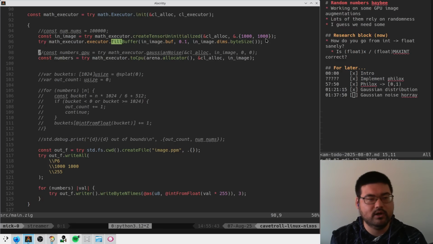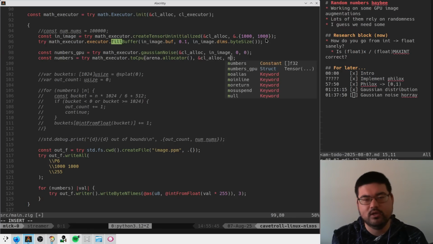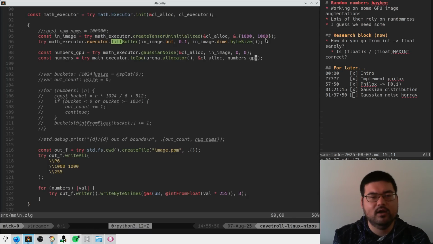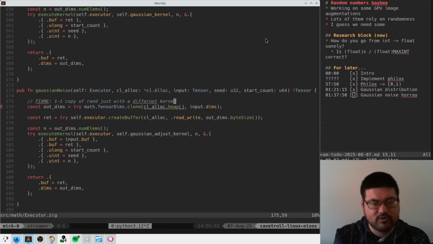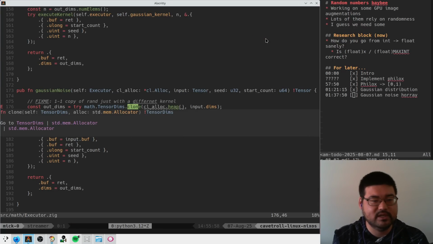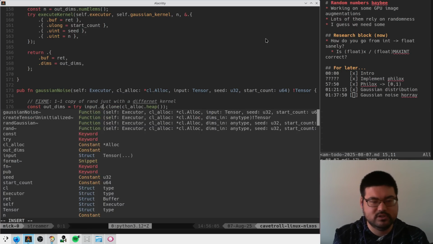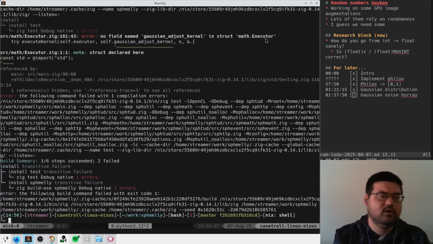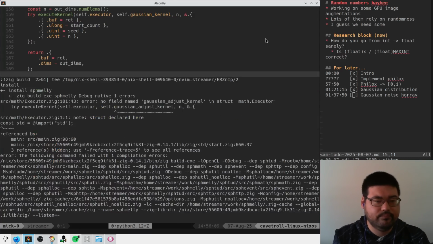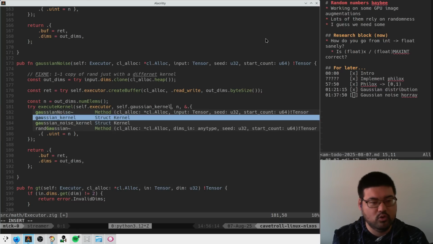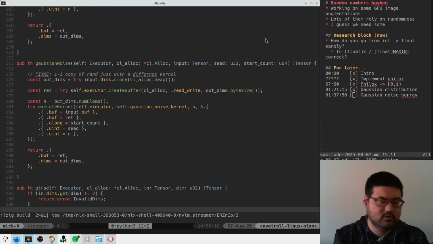So we run Gaussian noise and we say, could we look at the GPU output of this thing instead? And he's gonna get mad because we messed up some code. Clone takes in just an allocator. Okay. Oh, right. So this is input clone. Dims clone like this. Gaussian adjust kernel doesn't exist, really? Gaussian noise kernel, I guess is what we called it. Okay.